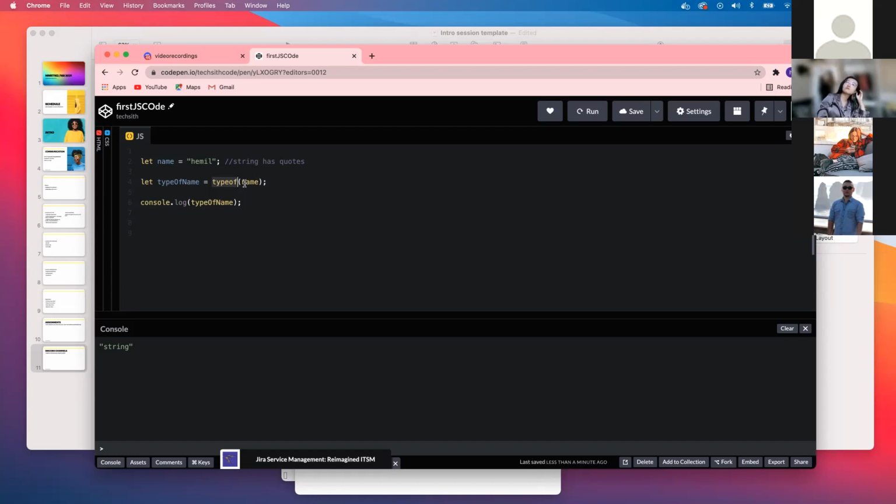If I pass a number, it will tell me number. If I pass null, I think it says object, but don't worry about that. JavaScript is a little weird when it comes to consistency, but just in case you're in an interview and somebody asks you, what is the type of null? And you don't know, it's okay. It's not a big deal. There are a lot of weird people who would ask you weird questions in an interview, but there's no use for that. As long as you remember that there's a function where you can check the type, that's good enough.